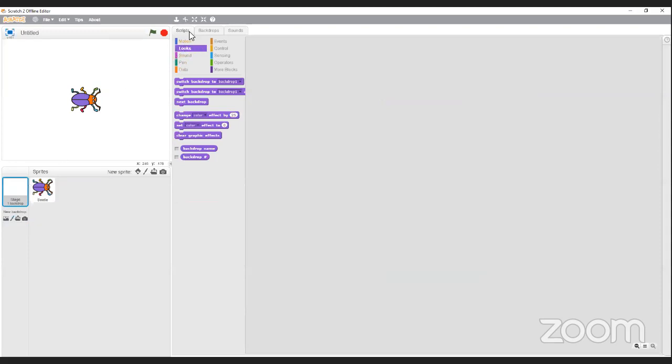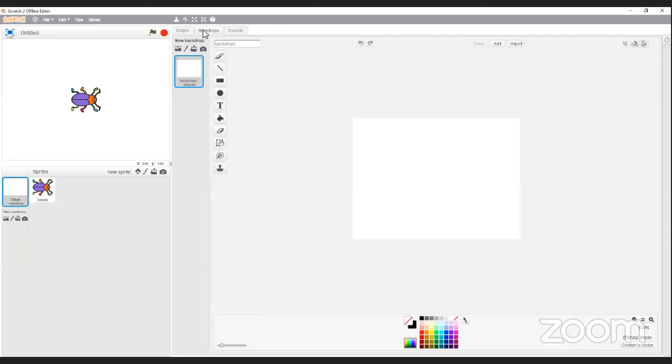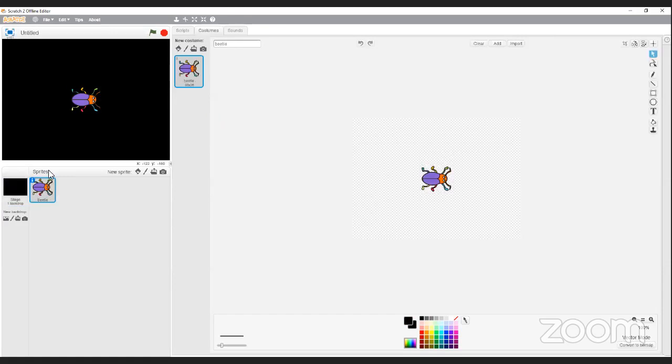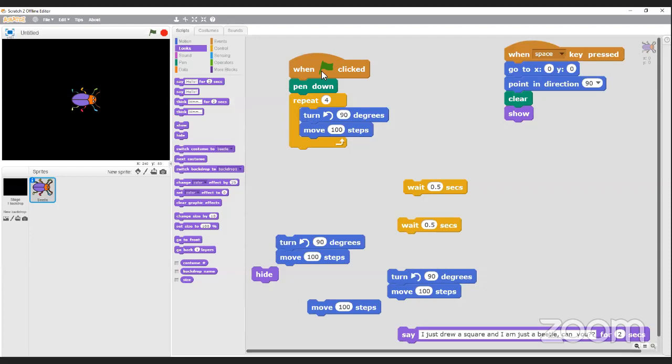So I click on the background, and we can see here the tabs, we've got backdrops, and we can maybe change the color to something cool like black. I think that's going to look awesome. Okay, so we go back here to our scripts, and we can still click this thing, and we can still get a square, but now it's written on black.